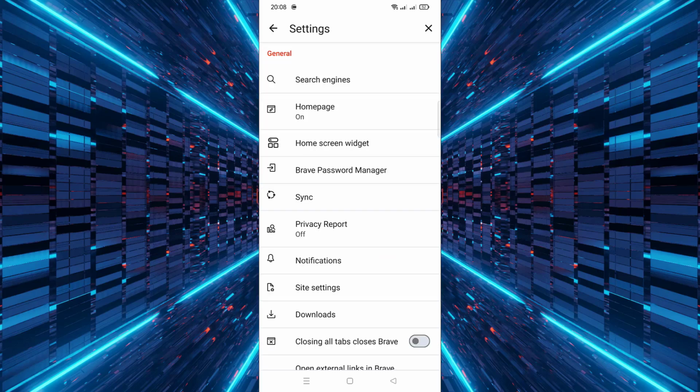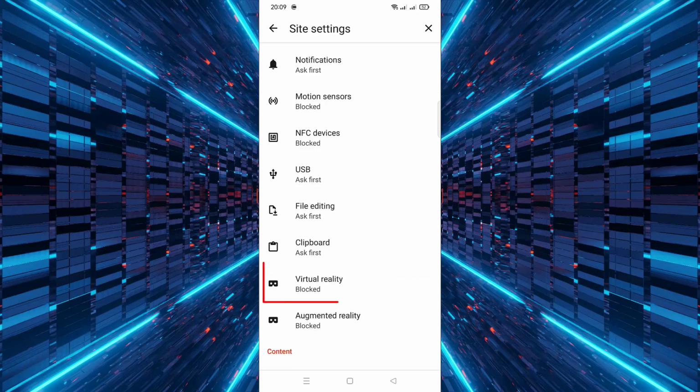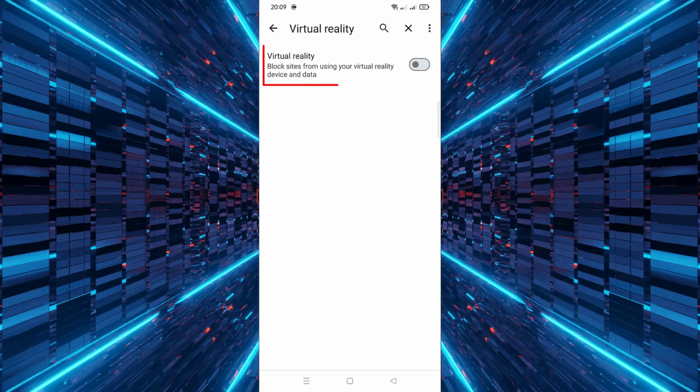After that, scroll down and tap on Site Settings. Now, find and tap on the Virtual Reality option. Finally, turn the virtual reality setting on by toggling the switch from off to on.